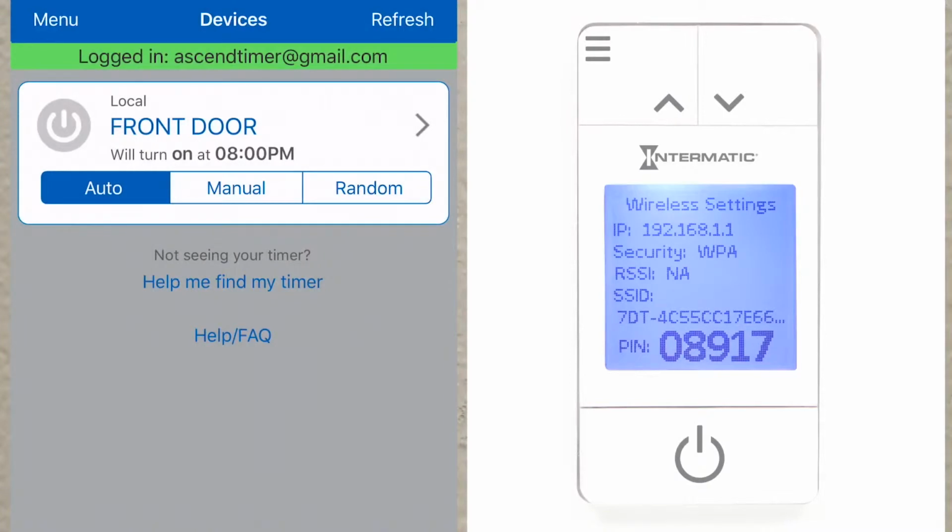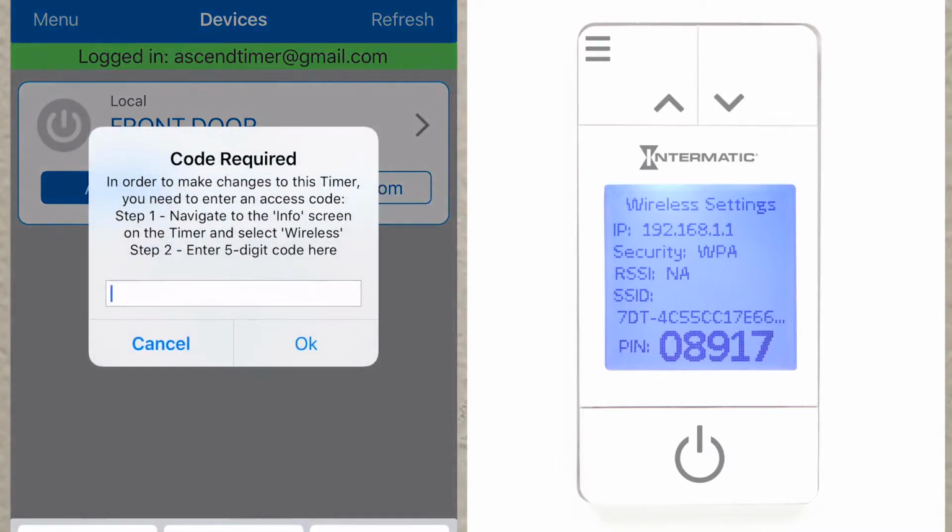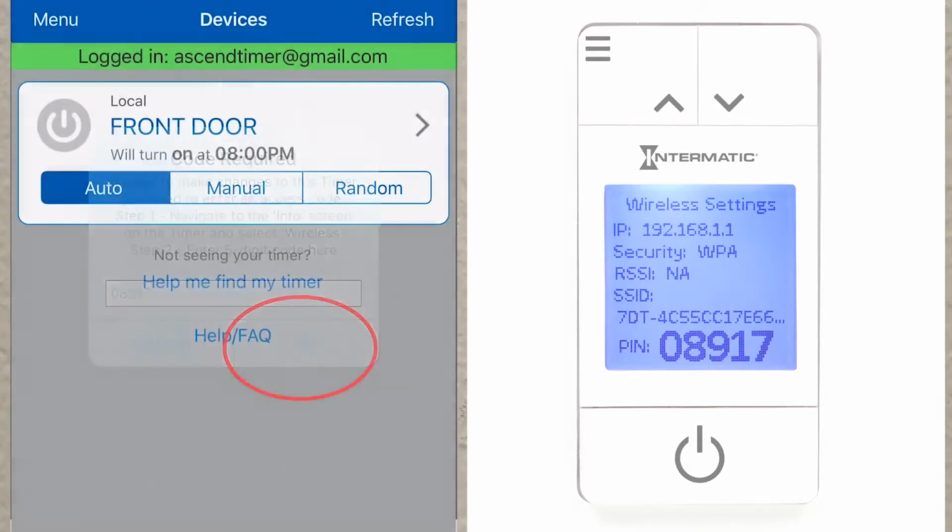Your Ascend device will now be shown on the Devices screen. Click on the device name and a window will pop up asking for a PIN code. The PIN is displayed on the Ascend device on the Wireless Info screen that we navigated to earlier. Type those numbers into the app and click OK.